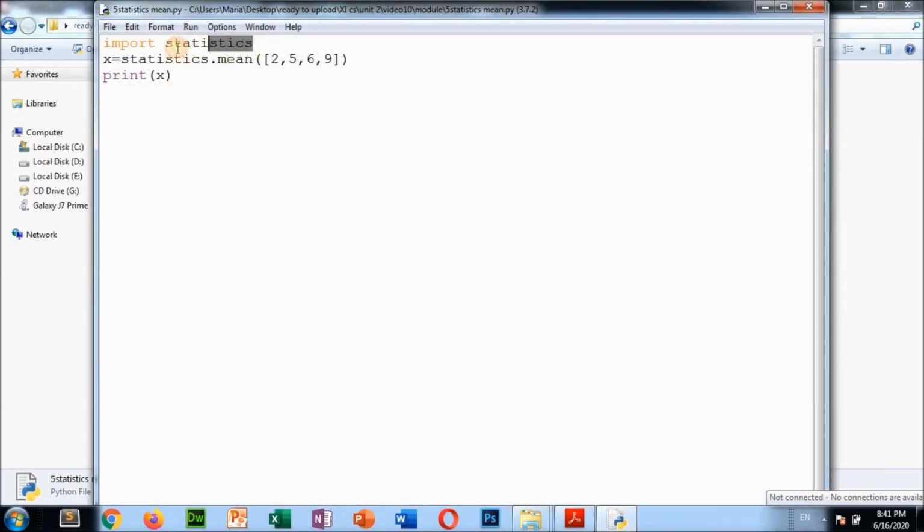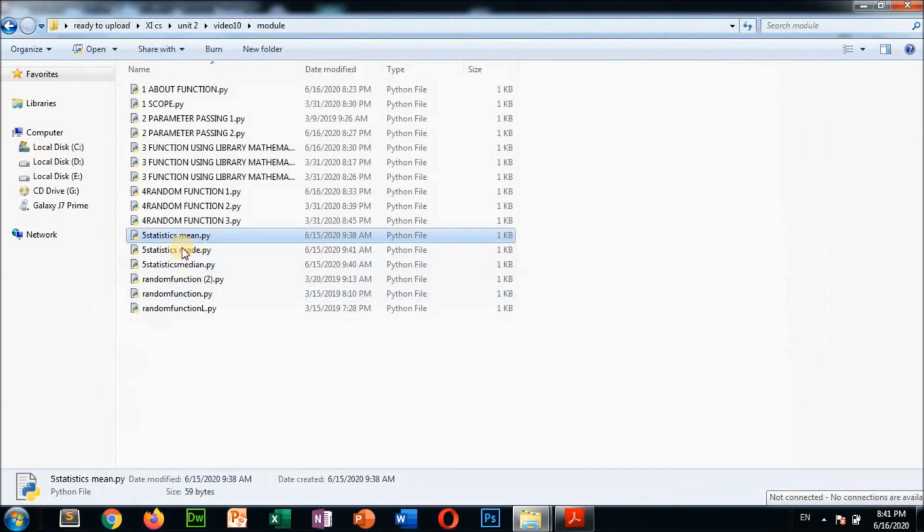So statistics is another module like math and random. From this statistics module, you are importing this mean. So you are calculating the mean from this list. So like that. Okay. So mean, median, mode I have calculated here. So you can see these programs. These are other random programs also I have done here. So you can see here.